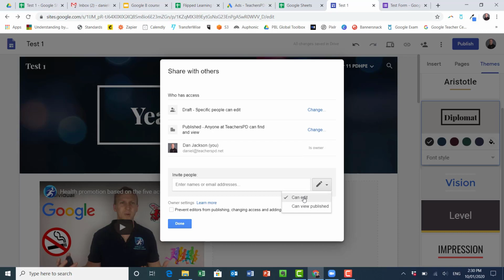So I can limit who can view this site to my students' parents, for example. I can limit it to just the teachers and the students at the school. I can limit it to just the class that I'm currently teaching or anything like that. And then in terms of who can edit it, I could give lots of people access to edit, or I can just give a few.